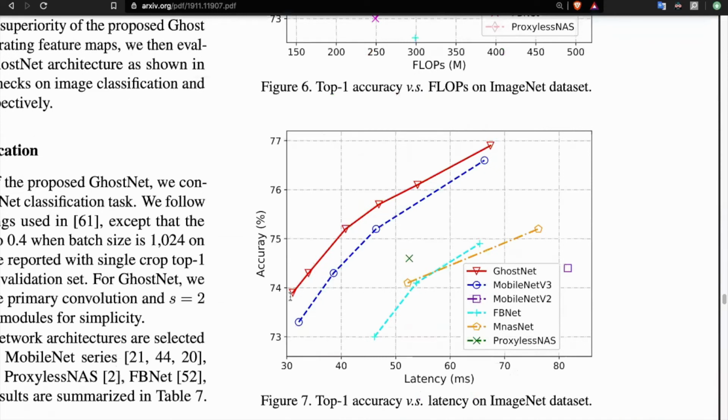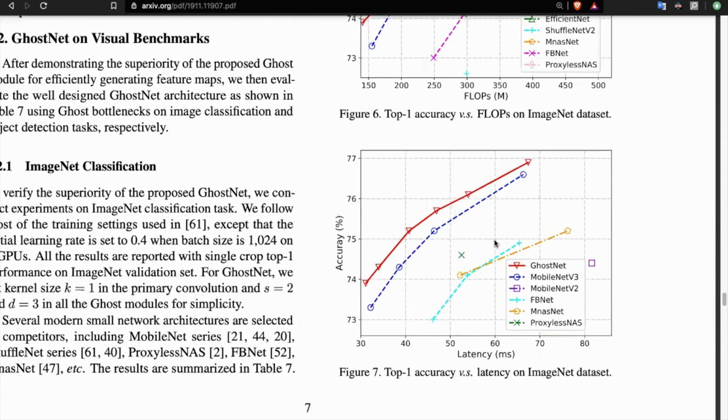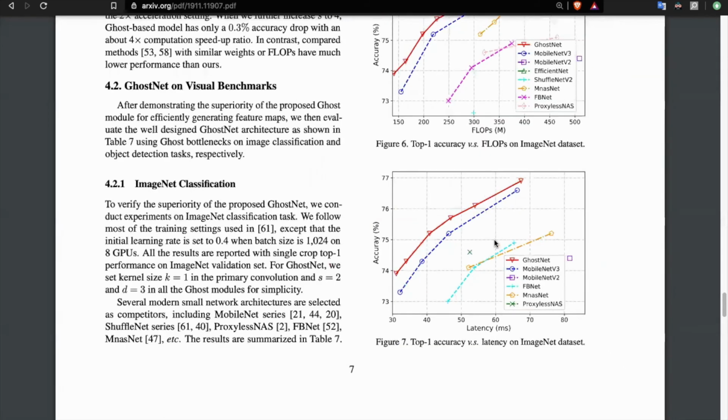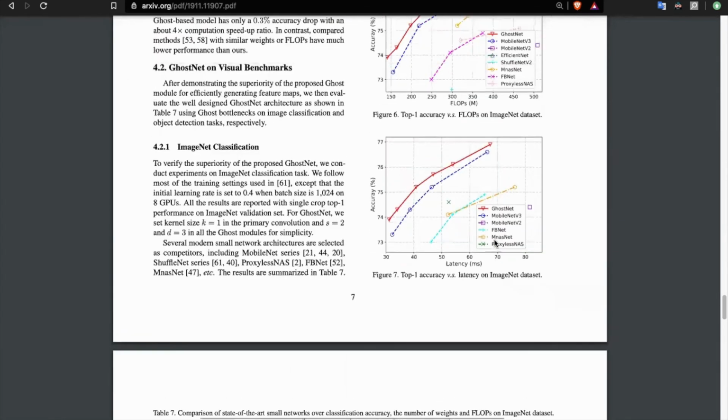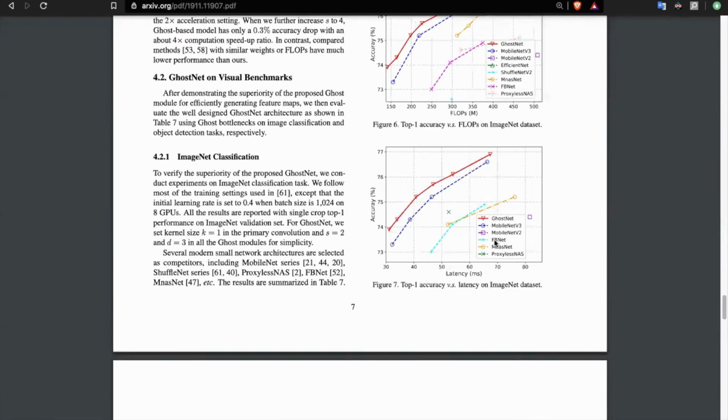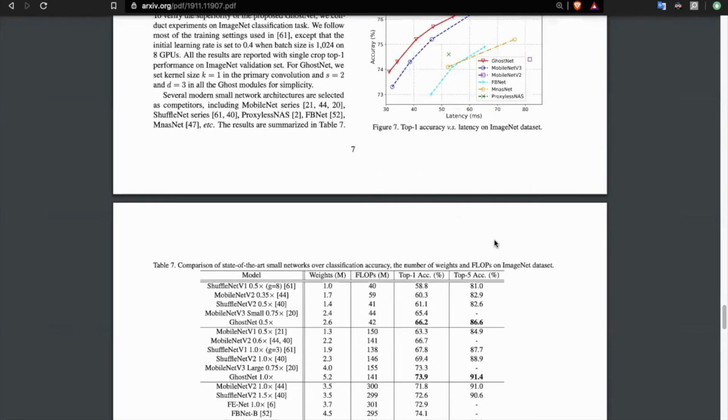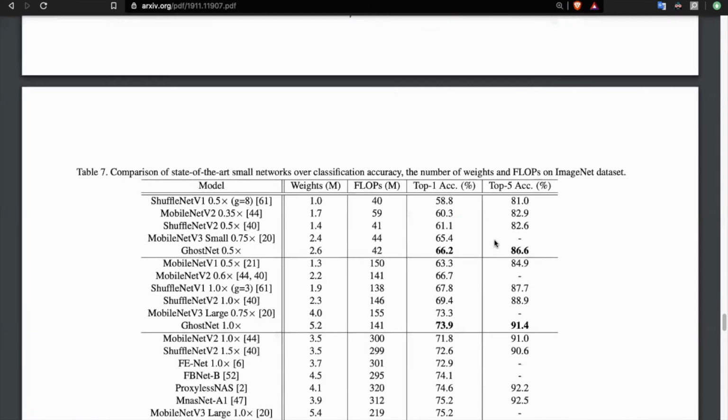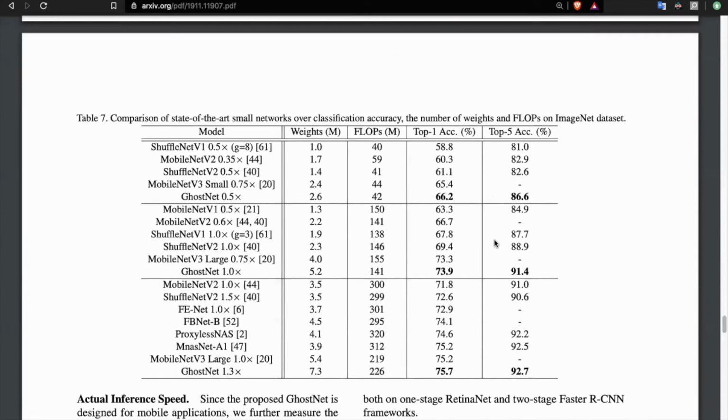So they have this accuracy versus latency graph in milliseconds. They also outperform MobileNet v3, some neural architecture search results as well. So this is a very light backbone that you can use. And also, if you have a certain custom architecture, you can replace ordinary convolution with these Ghost modules and then fine-tune your model to get a more lightweight backbone.